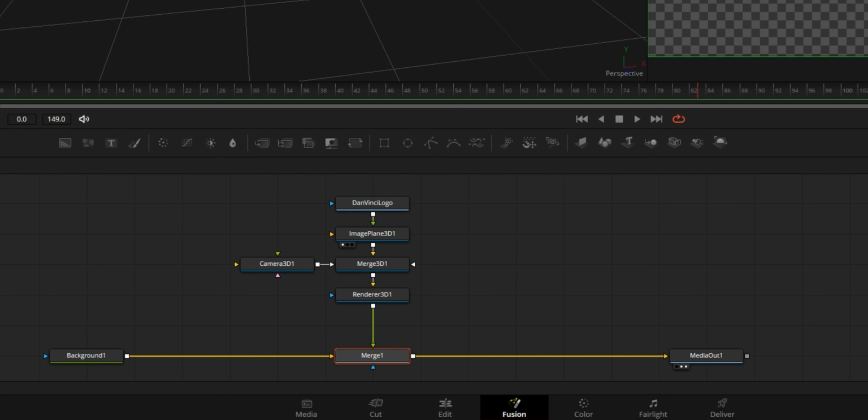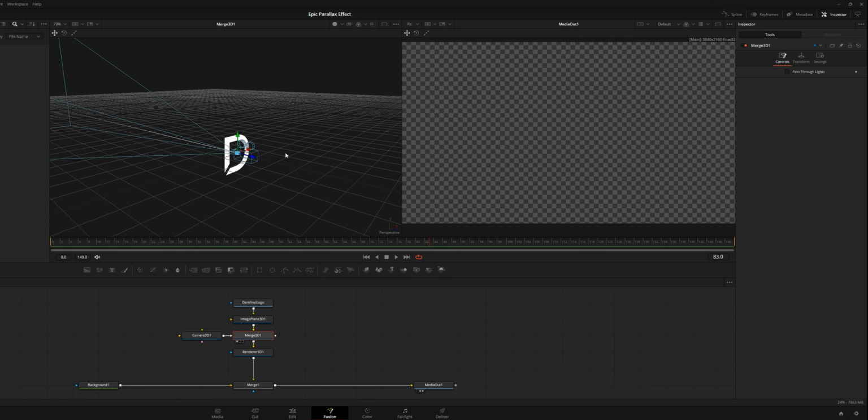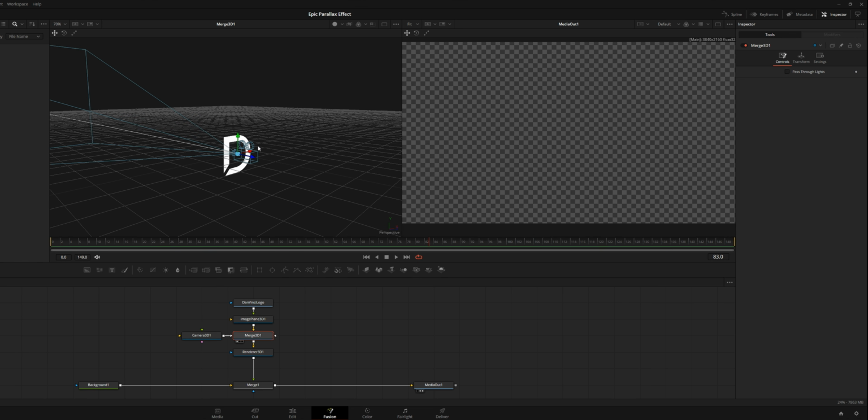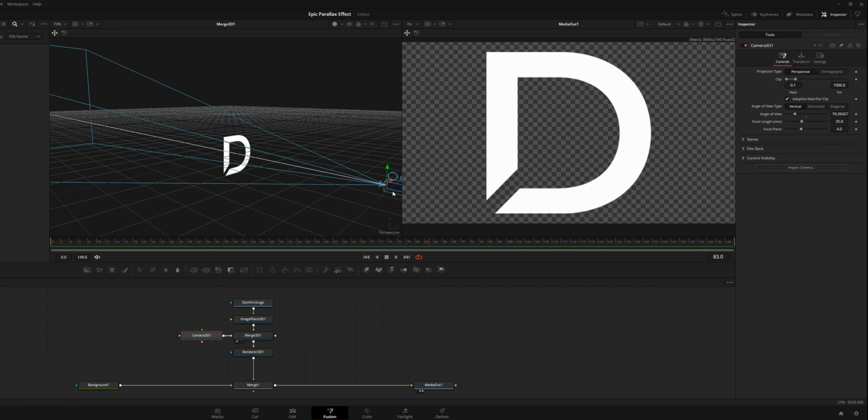Now at the minute you'll see that it's not showing. That's fine. If we click 1 on merge 3D 1, you'll see the camera is really close to the logo. So then all you need to do is click on the camera node, go up into the preview and just move the camera away, and you'll see it starts to appear in our main view.